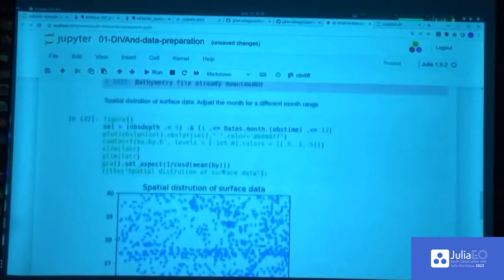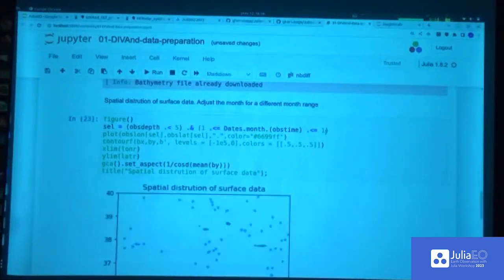And then we make the first plot of the data. Okay. So what we do here, actually, we're looking just at the data which is near the surface, less than 5 meters. So obs depth is the depth of the observations. And for now, we're looking at any month, months 1 to 12. But you could easily narrow it down and have just, say, January. The data distribution generally, yeah, it's much less, okay.